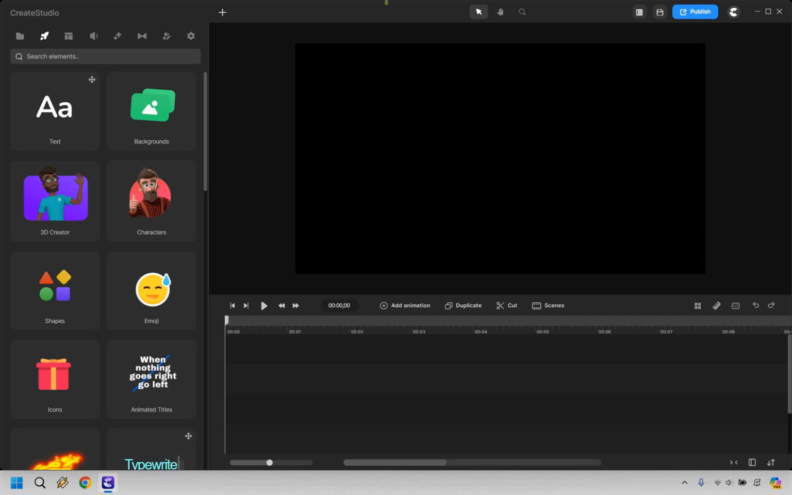Let's begin now. So CreateStudio offers fantastic features designed to make your video creation life so much easier. First up, there's the 3D character creator, allowing you to easily design custom characters that bring your story to life. Allow me to show you how it works in the CreateStudio dashboard.